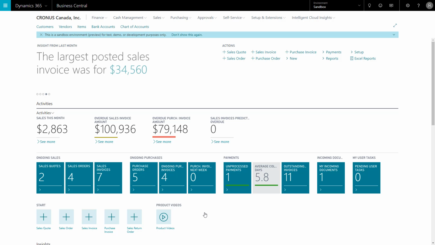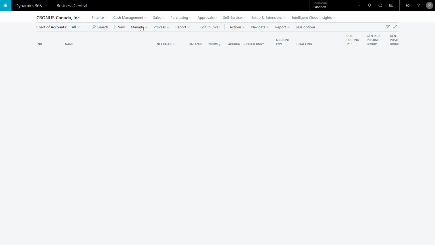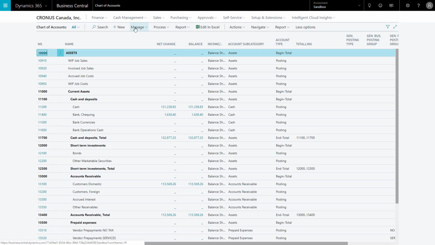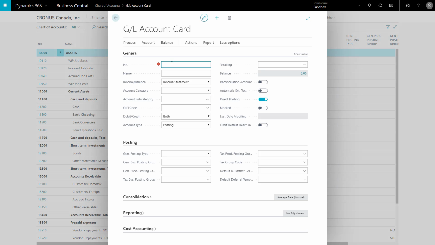First, you need to click on Finance and Chart of Accounts or use the search function to find Chart of Accounts. You will then see several charts of accounts, balance sheets, and so on. To create a new GL account, you will need to click on New in the top menu. At this point, you will need to enter a number. Careful, the number needs to be unique. So for this case, let's enter 8450.